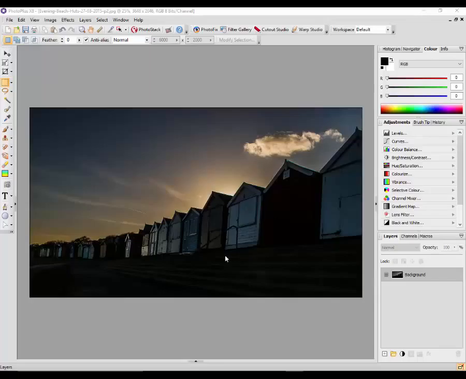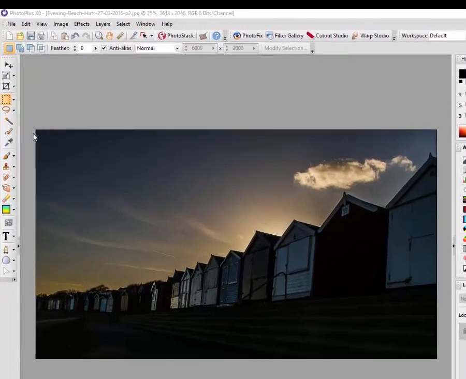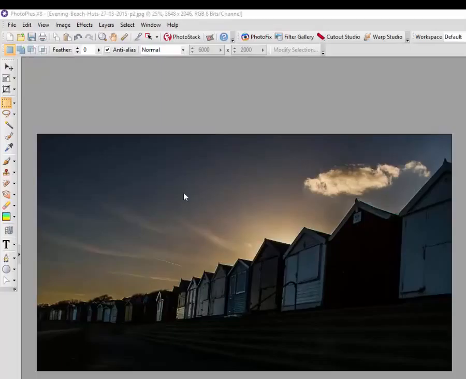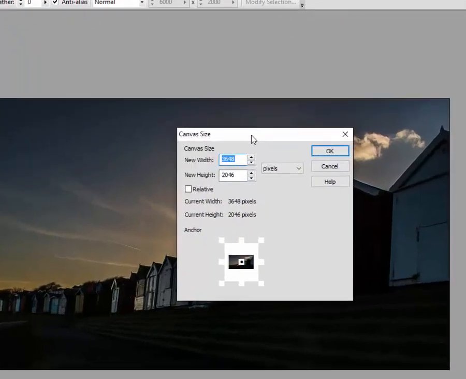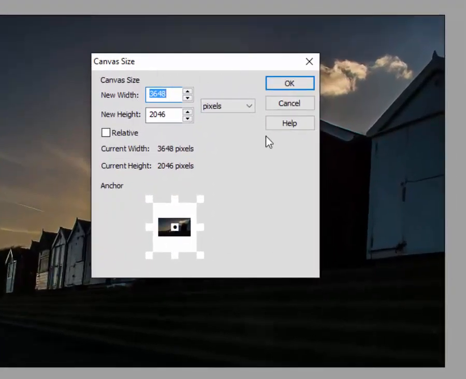Now from the start image you can see that I really do not have enough sky up here to add the images that I want to, so I'm going to increase the size of this picture at the top here. Your pictures when you do this may be okay and you won't need to do this, but what I will need to do first is to increase the size of the image. So you come up to the image menu and come to canvas size. You get this canvas size option box.